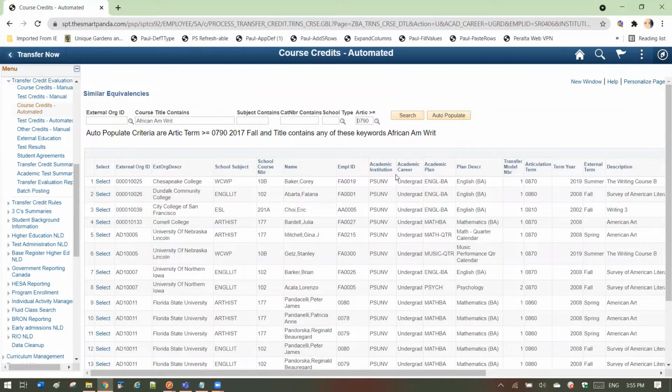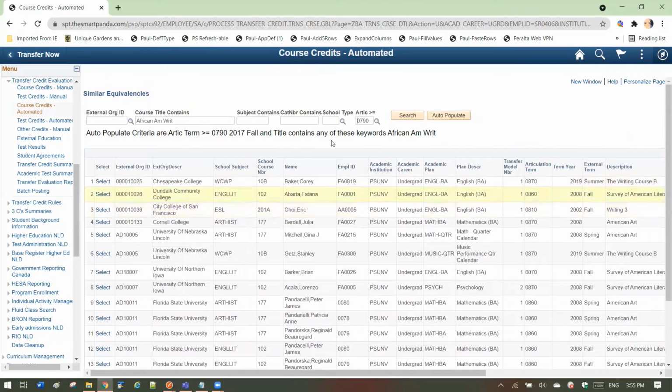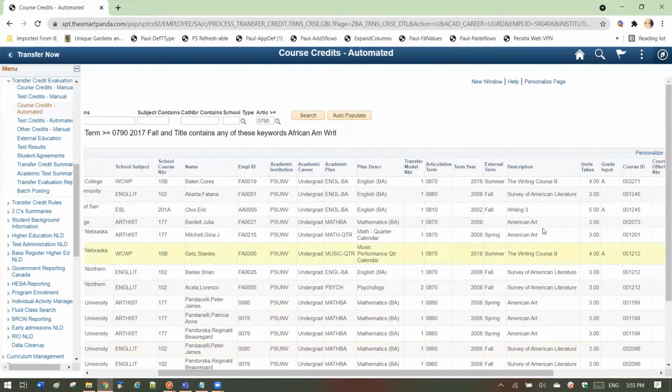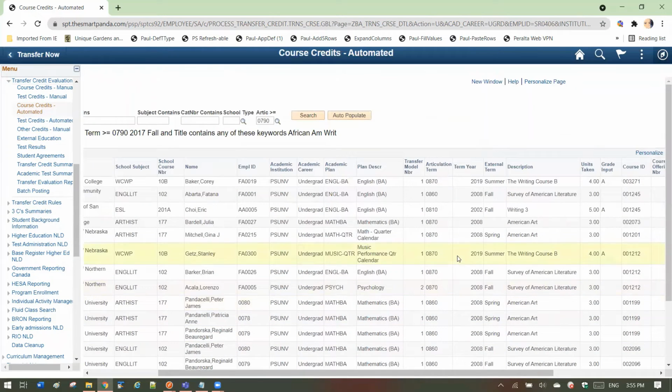And now we've done a keyword search through my historical credit for any school. You can see now I'm not just looking at Cornell College, I'm looking at any other school that I've granted credit with any of these keywords, African, American, or writing, AM or write. And so it's doing a keyword search, and you can see that I've found from many different schools, I've accepted credit with one of those keywords in it, American, writing, or African. And so this will help inform my decision.